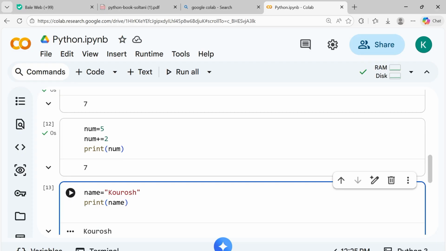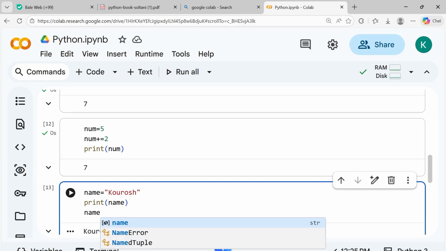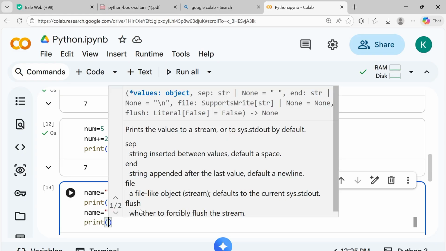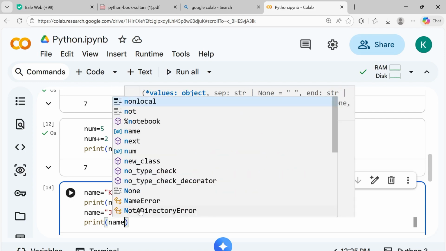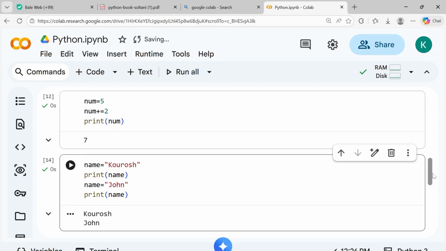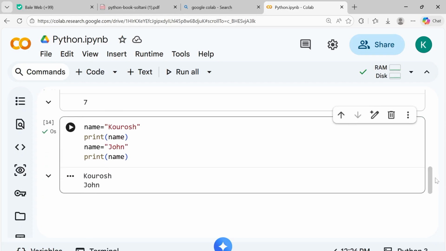Another example, we want to update strings. String variables can also be updated. For example, name from Kurosh change to John. And print name. What happened? Update Kurosh change to John.